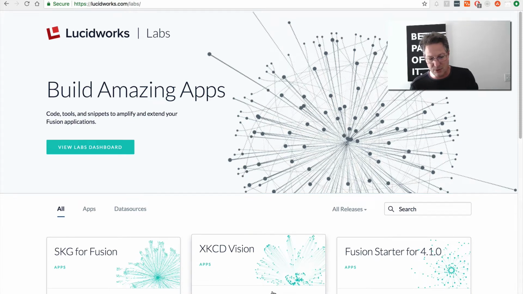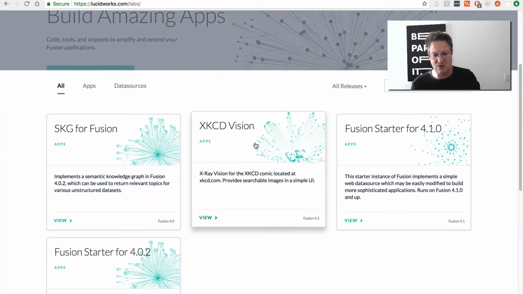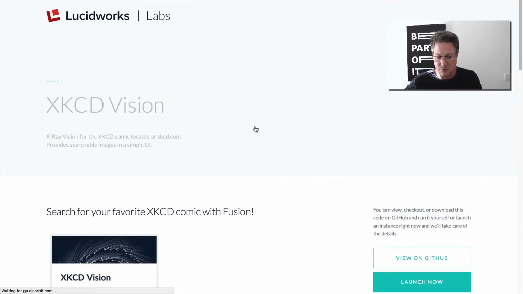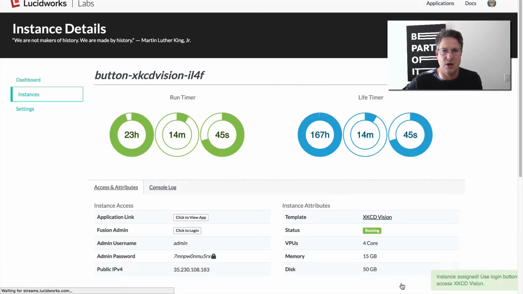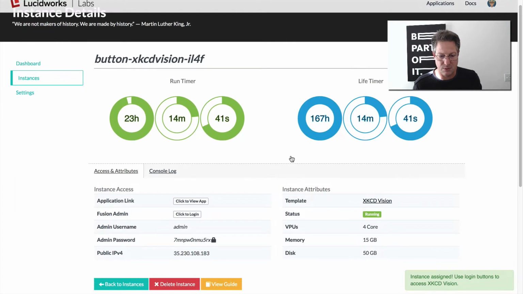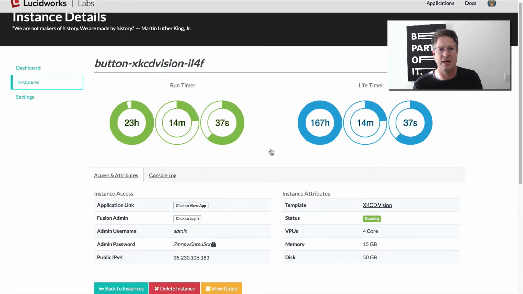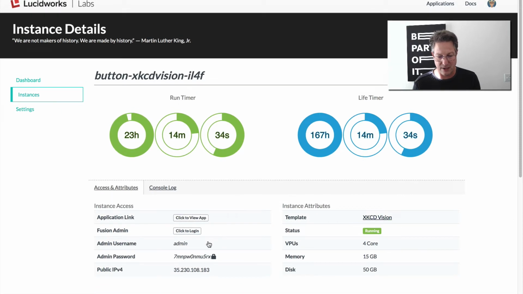Well, without further ado, I'm going to start up one of these XKCD Vision applications on Fusion. This is a Fusion instance which will be launched on our Google Cloud account. In fact, it was already launched. It was launched about 46 minutes ago or so, and it was just sitting here ready and raring to go.